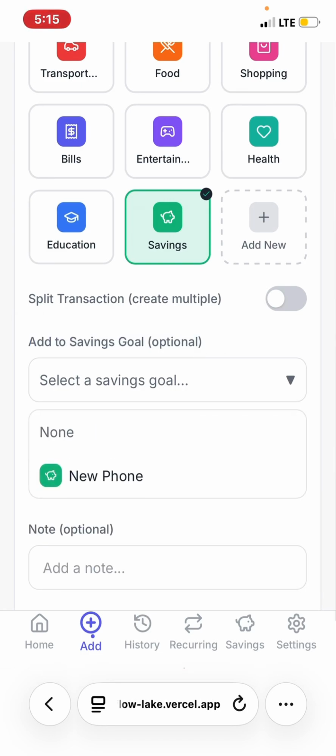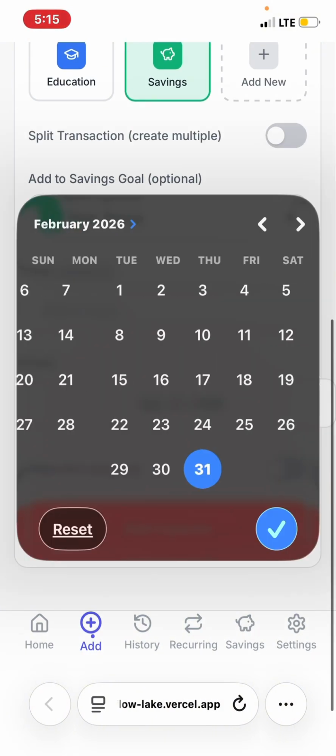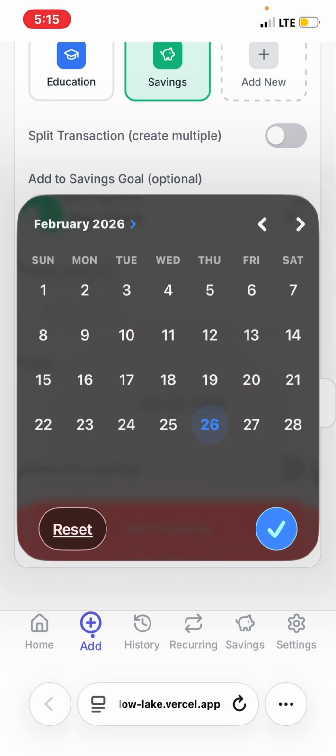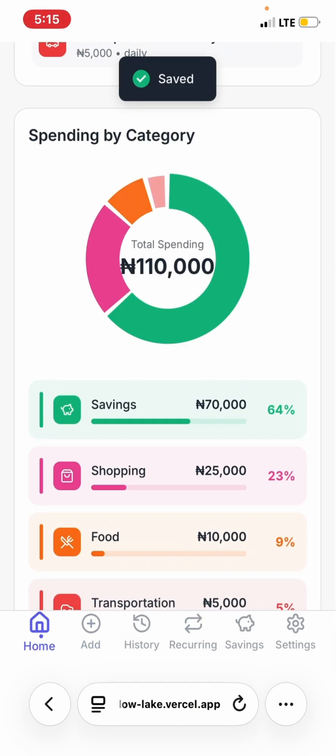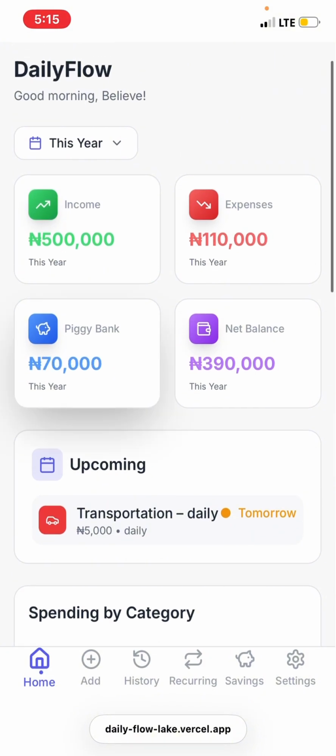So you see the new phone savings goal we just created is right here, and I can click on that and choose the month or the day I saved towards that. So let's say 26th of February, and I have that. Now my savings total will change to about 70,000 naira. You see, it's counting, and that's 70,000 naira.